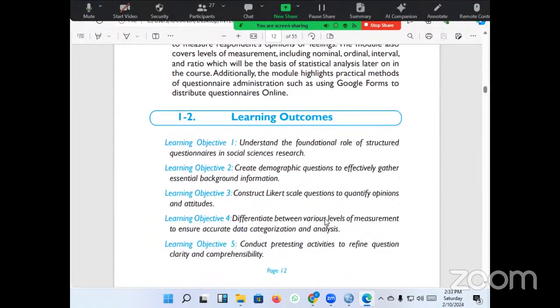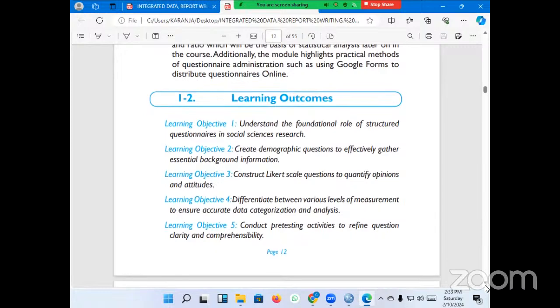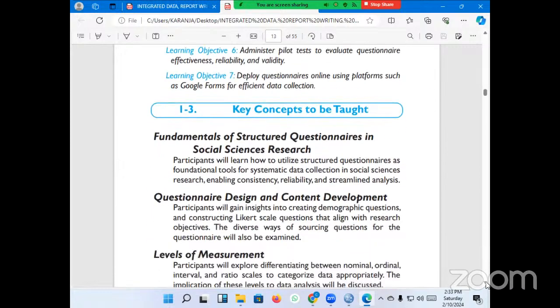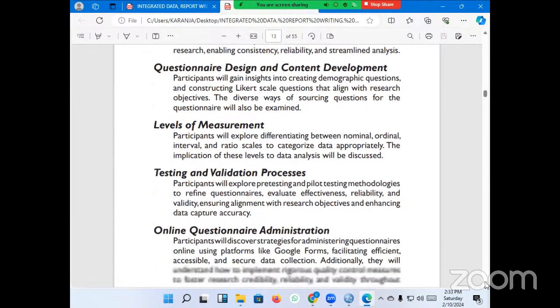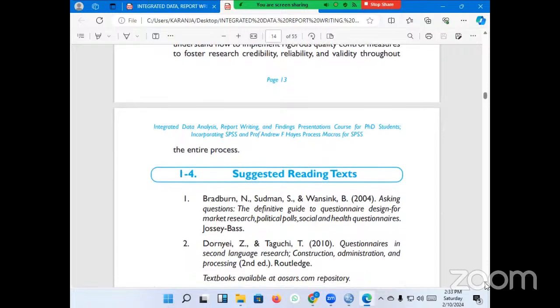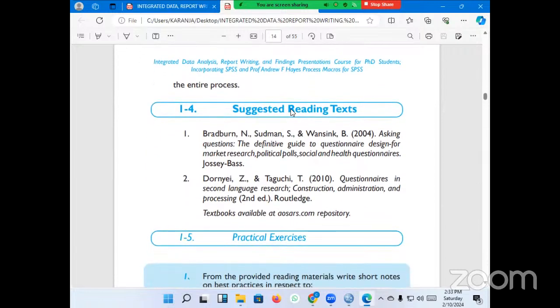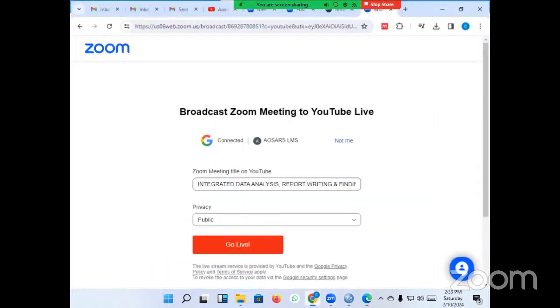The learning objectives are there. We've also given key concepts there. Let me discuss where to get the book. So you can see suggested reading text, all right? And you see textbooks available at the authors.com repository. And I want us to go there.